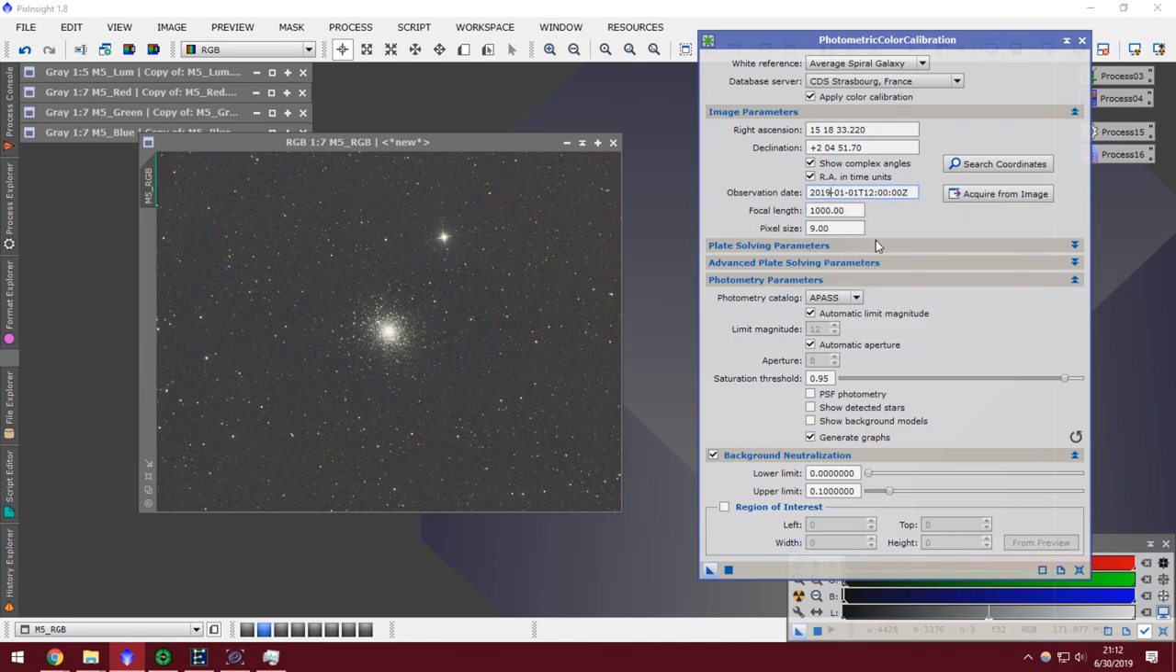Observation dates, really you just need the year and maybe the month to be correct. You don't need it to be accurate to the day and the second. Focal length, this is at 610 millimeters, and the ASI 1600 has 3.8 micron pixels. Do keep in mind, you'll have to adjust your focal length if you run a drizzle. So if I ran a 2x drizzle, then my focal length would be 1220.